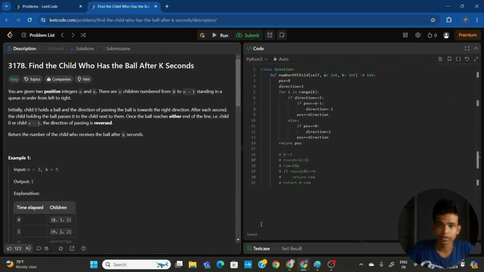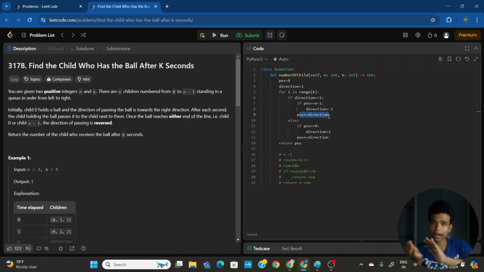See here, position is equal to 0, direction is equal to 1. You say direction is from left to right, so it is addition of 1. Now for i in range of k, so k seconds. First of all, if direction is 1, if position is equal to n minus 1, which means I reach the end. If I reach the end, I want to change my direction to minus 1, and I will add the direction to the position. If it is not equal to n minus 1, then 1 is added. If it is n minus 1, then minus 1 is added. Hope you understand. Else, I want to do this exactly opposite.